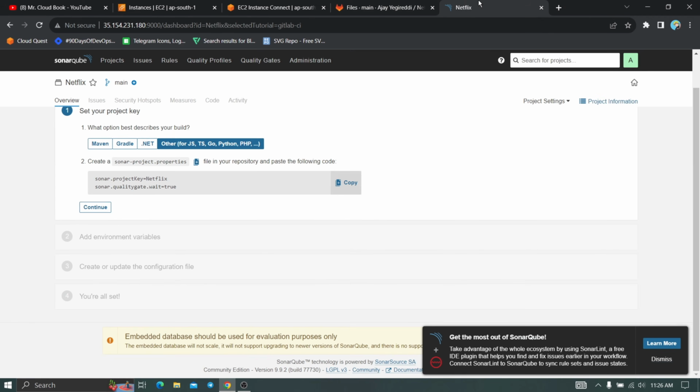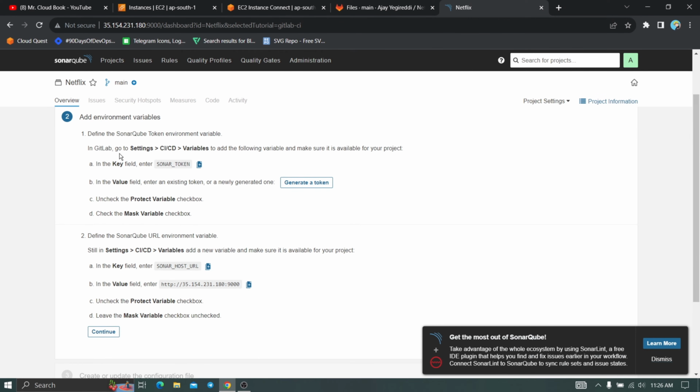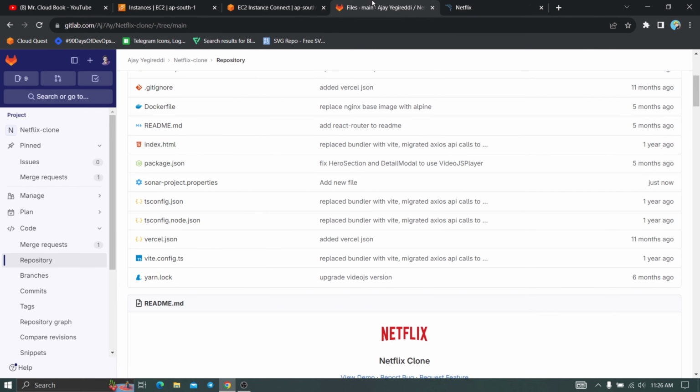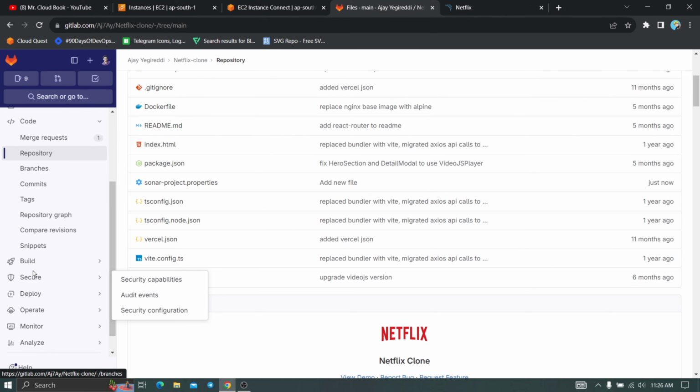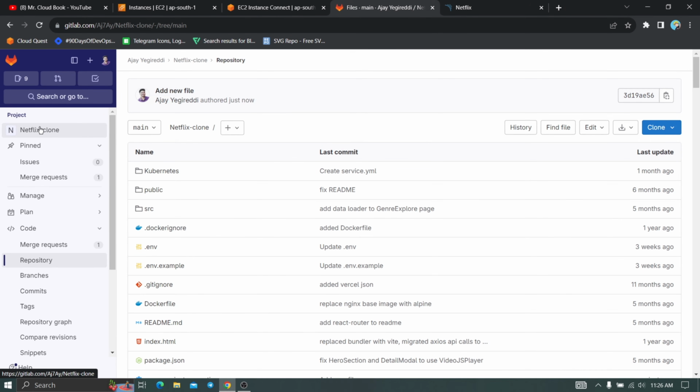If you come back to the SonarQube dashboard and click on Continue, we need to add the SonarQube token and URL in the variables section. So we have to go to GitLab, click on Settings, then CI/CD, and Variables to add our token and URL of your SonarQube. In the key field we need to enter this particular SONAR_TOKEN. Let's copy this one and come back to GitLab, on the same project, the Netflix clone.